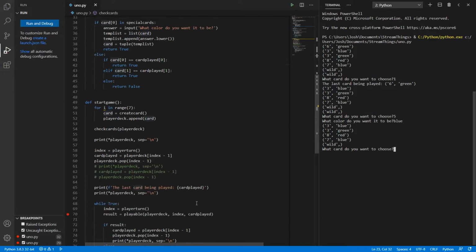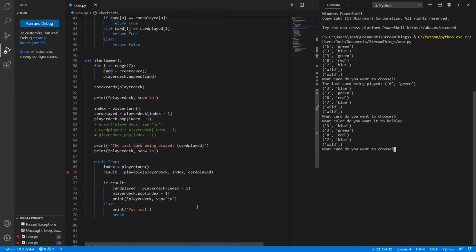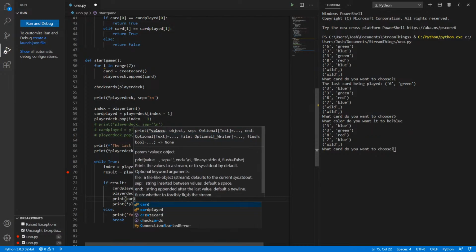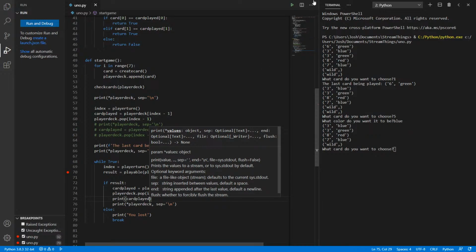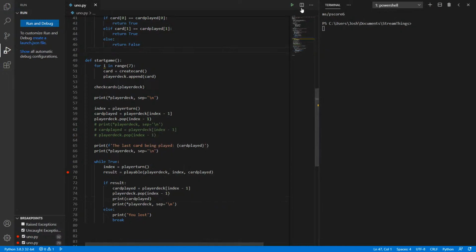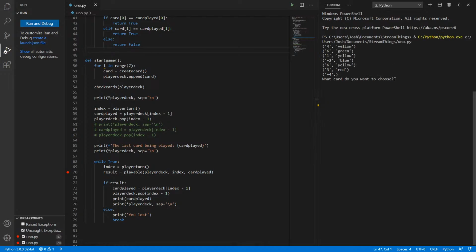Did I not make it print? I feel like I didn't make it print. No, I did. It put the player deck, but not the actual card played. So let's do the print. Card played. Whew, I am just something else today.